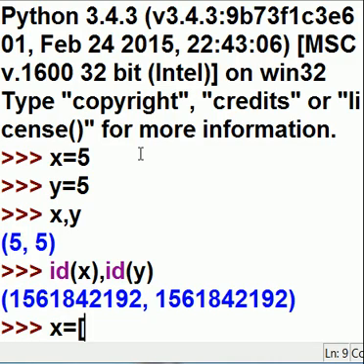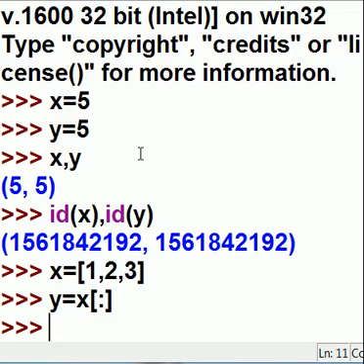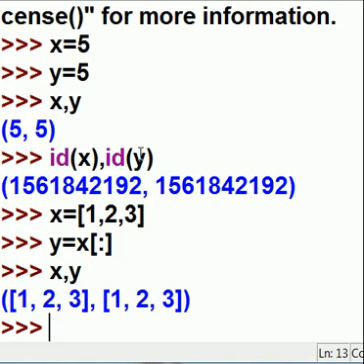x equals 1, 2, 3. Good. Now I'm going to take x, and I'm not going to specify the beginning or the end. That means everything. And I'm going to assign that to y. What do we have now? Well, if I key in x, comma, y, I get 1, 2, 3, 1, 2, 3.